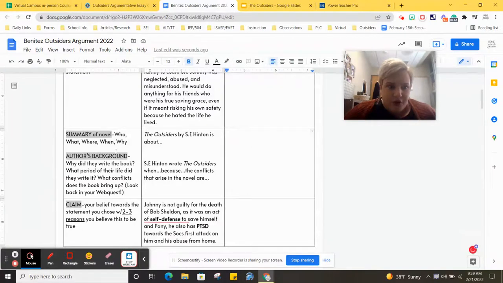Summary of the novel: who, what, where, when, why. So you can start with the sentence starter. The Outsiders by S.E. Hinton is about... maybe you start with, if you're explaining it to a sixth grader, okay, how would you start? Who is it about? Where does it take place? About the time period, 1960s. You might not have the why, okay, but like one or two sentences to explain just the big rocks, as I'll say, of the story. So 1 to 2 sentences using the sentence starter.